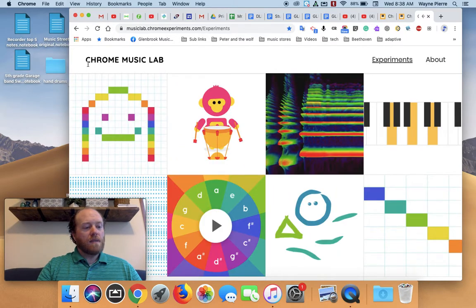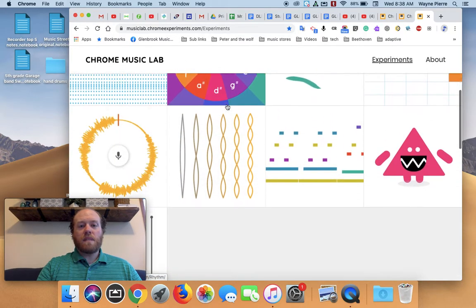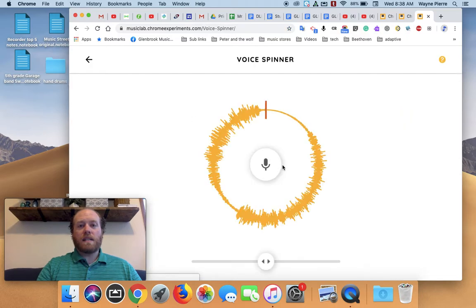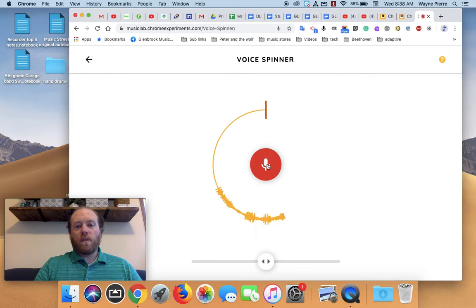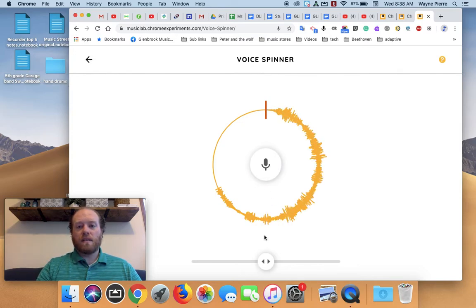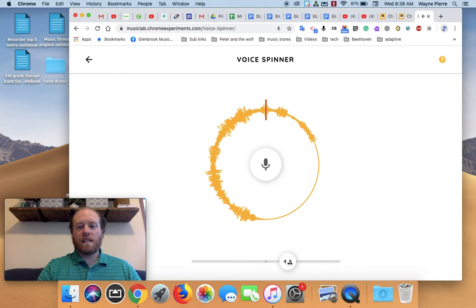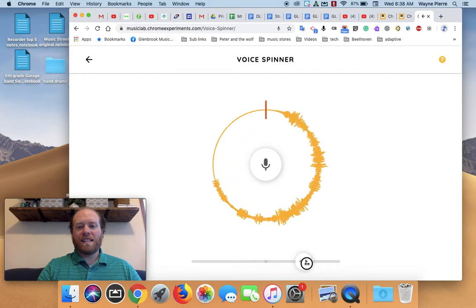Another science one is the Voice Spinner. What this one does is it will record your voice when you tap it. It'll record your voice for as long as you can, and then it'll spin it back at you by adjusting the speed.